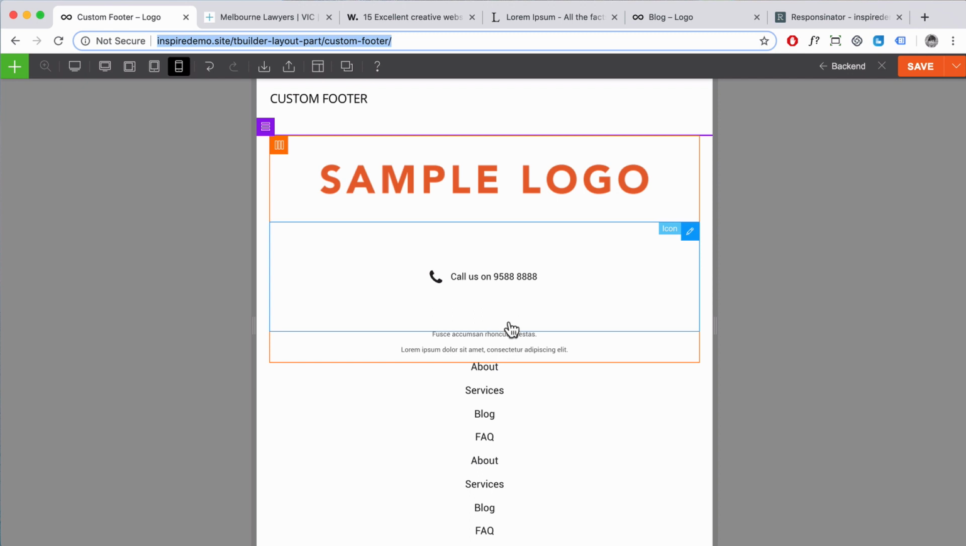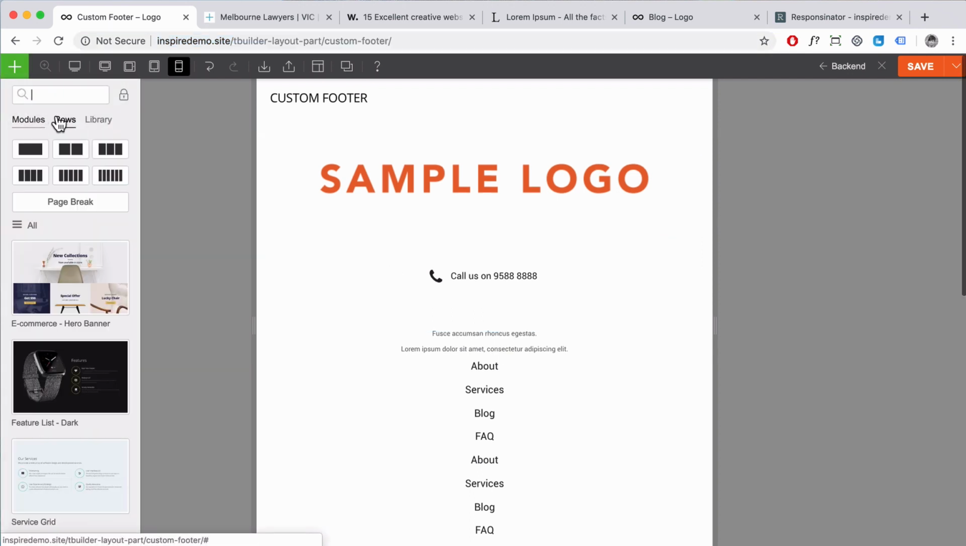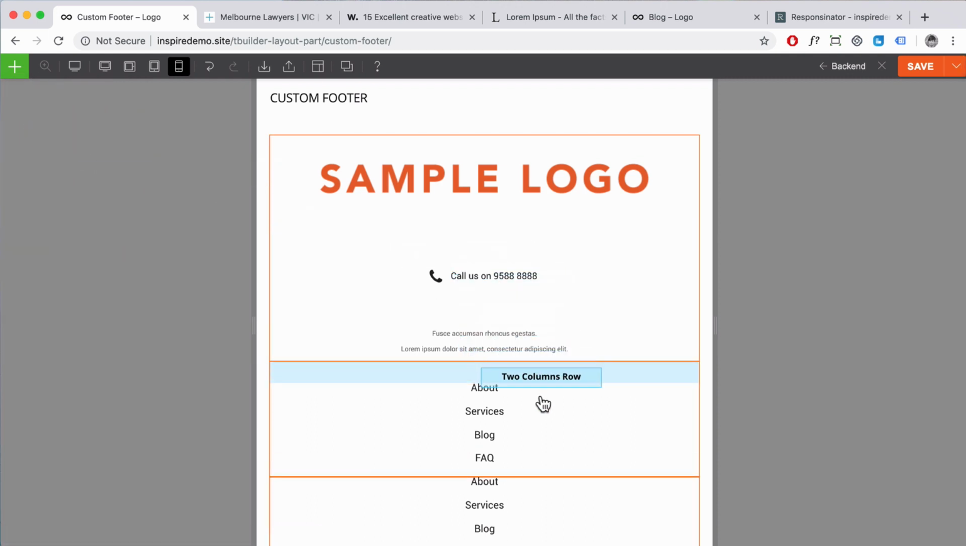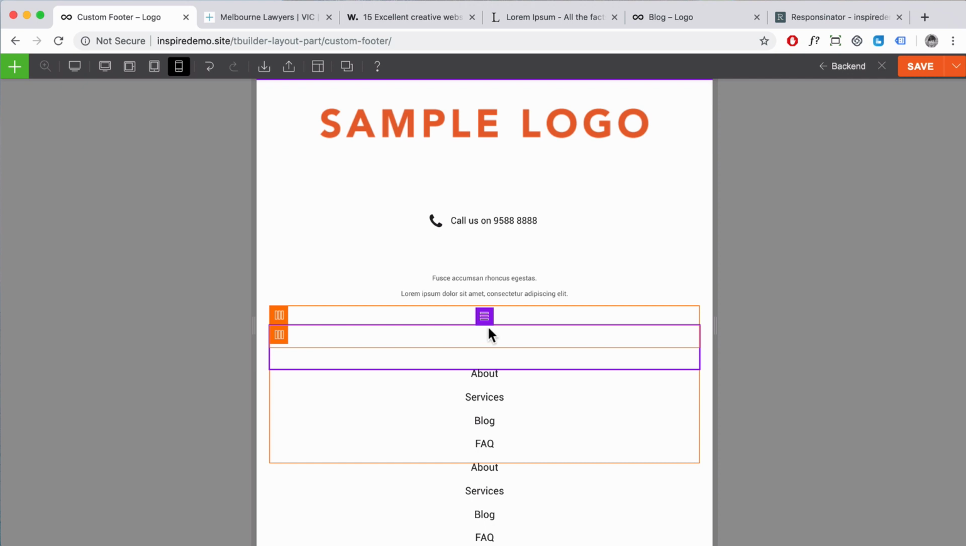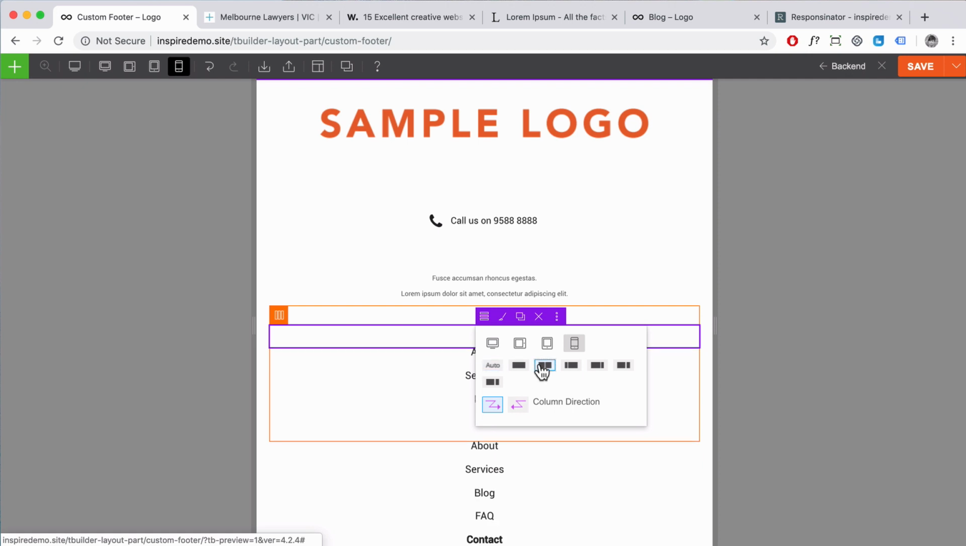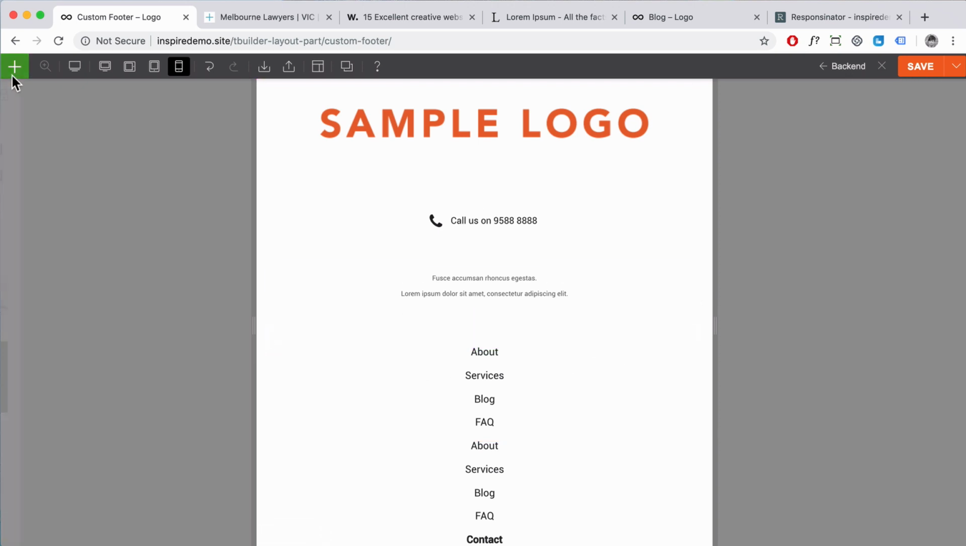Okay, if you want to create 2 columns, then hover over the green, click on rows, and drag in a 2-column row, and maybe put it just above the first services menu section, like that. If you hover over it, click on the 1 column, and then click on the 2 column again. That way it's going to show up. Otherwise I'm not sure why it doesn't load properly, but don't worry about that.